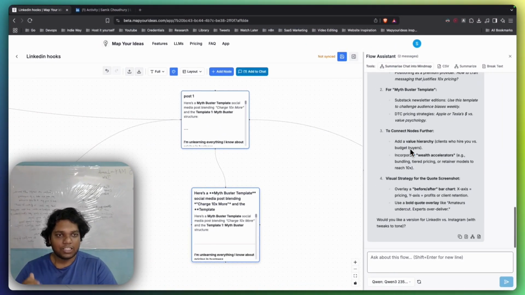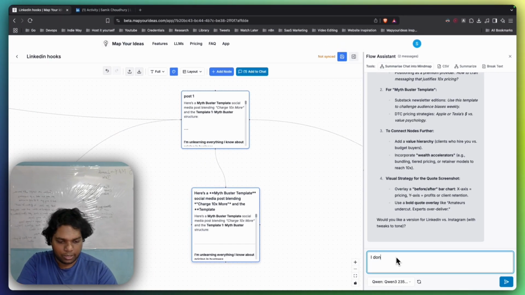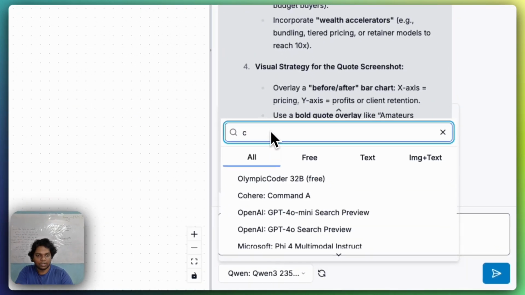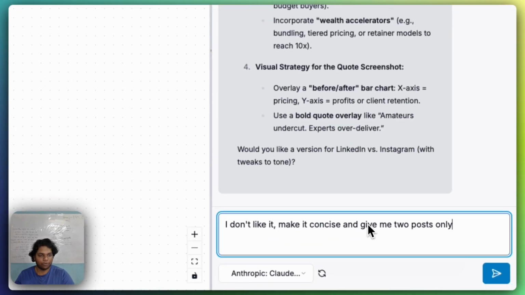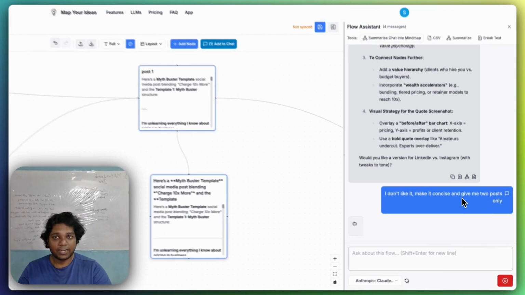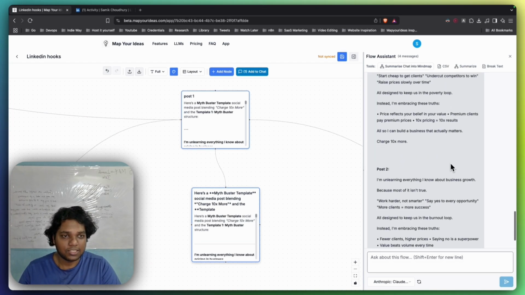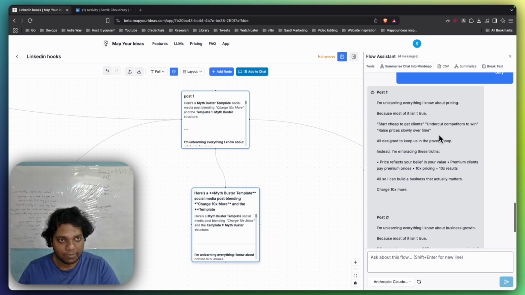Now this was all about one message. If I do more conversation with it, I say I don't like it, make it concise, and give me two posts only. And if I want to select one premium model, I can always do that, so let's try with Claude Sonnet 4. This will create a new post for us, and you can see this is very much optimized.